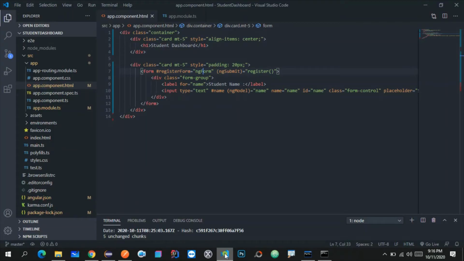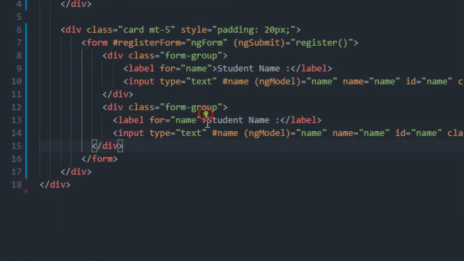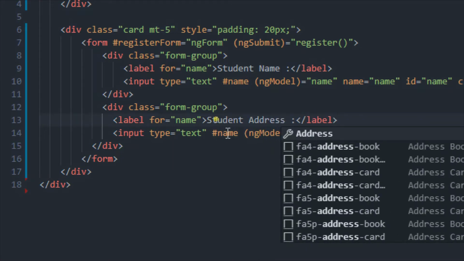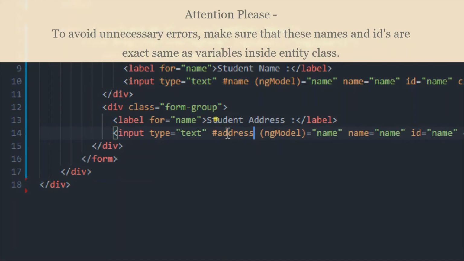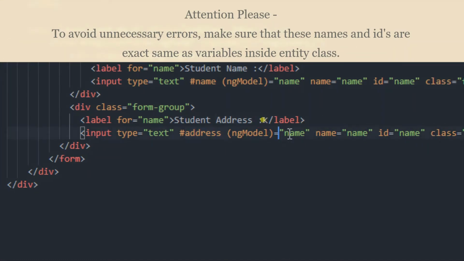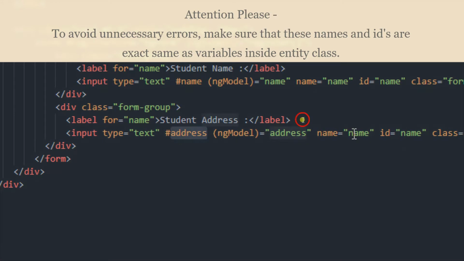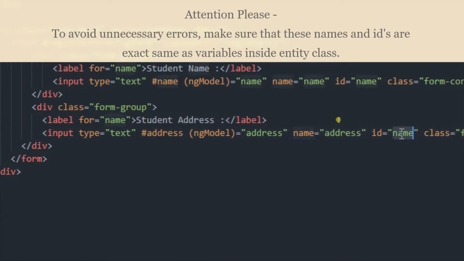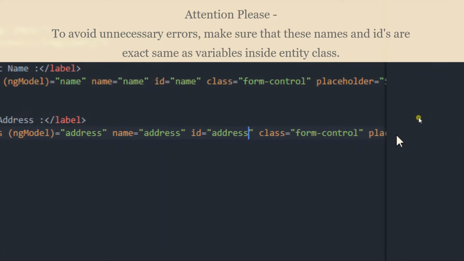Similarly, we need to take two different fields, one for the percentage and one for the address. Let me copy this div as it is, paste it here, and change all these values. This field will be for student address, so let me type it as address, and the name of this field will be address. ngModel will be address. This should be the same as this, that means this ngModel name should be the same as this one. The name again will be address, and id again will be address. And over here, let me change the placeholder.